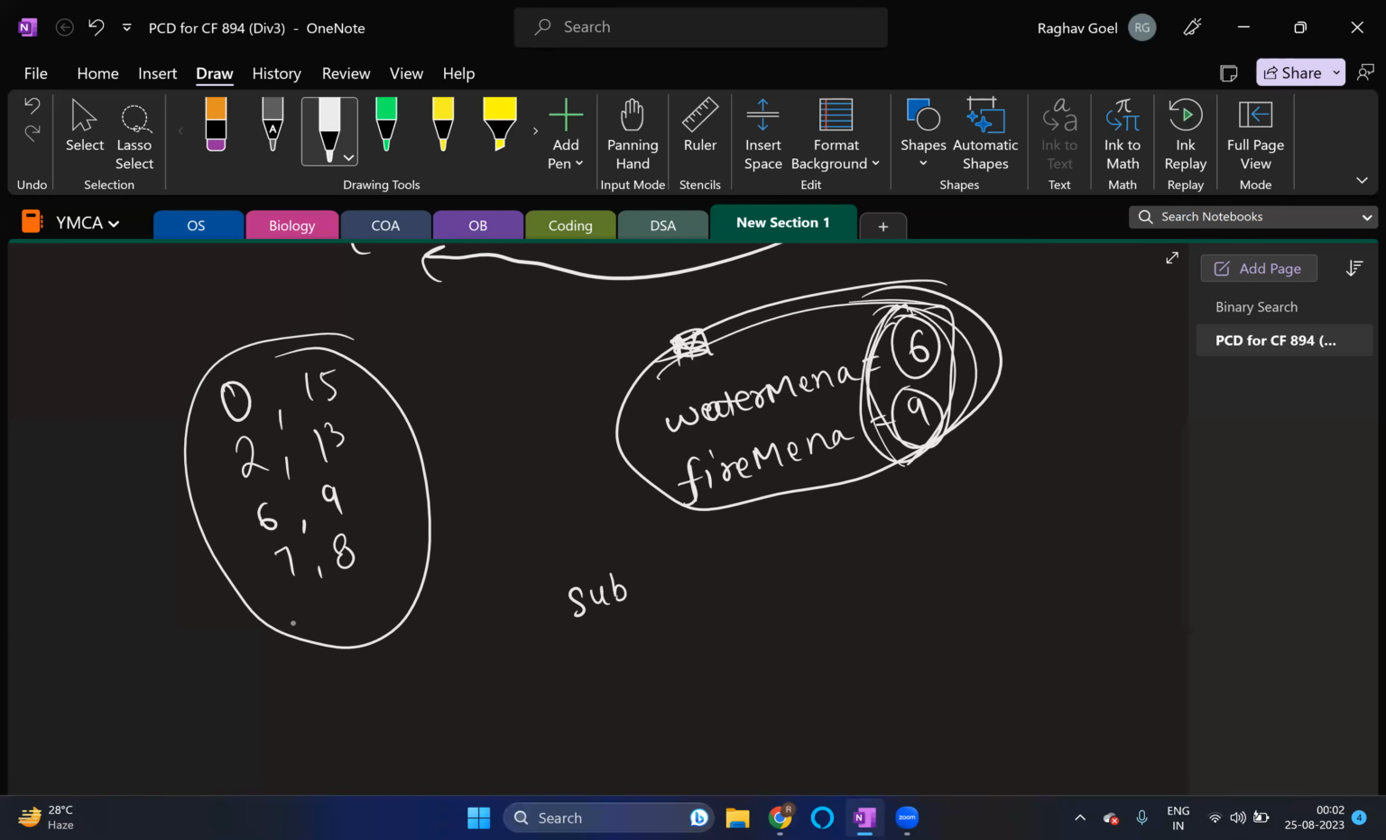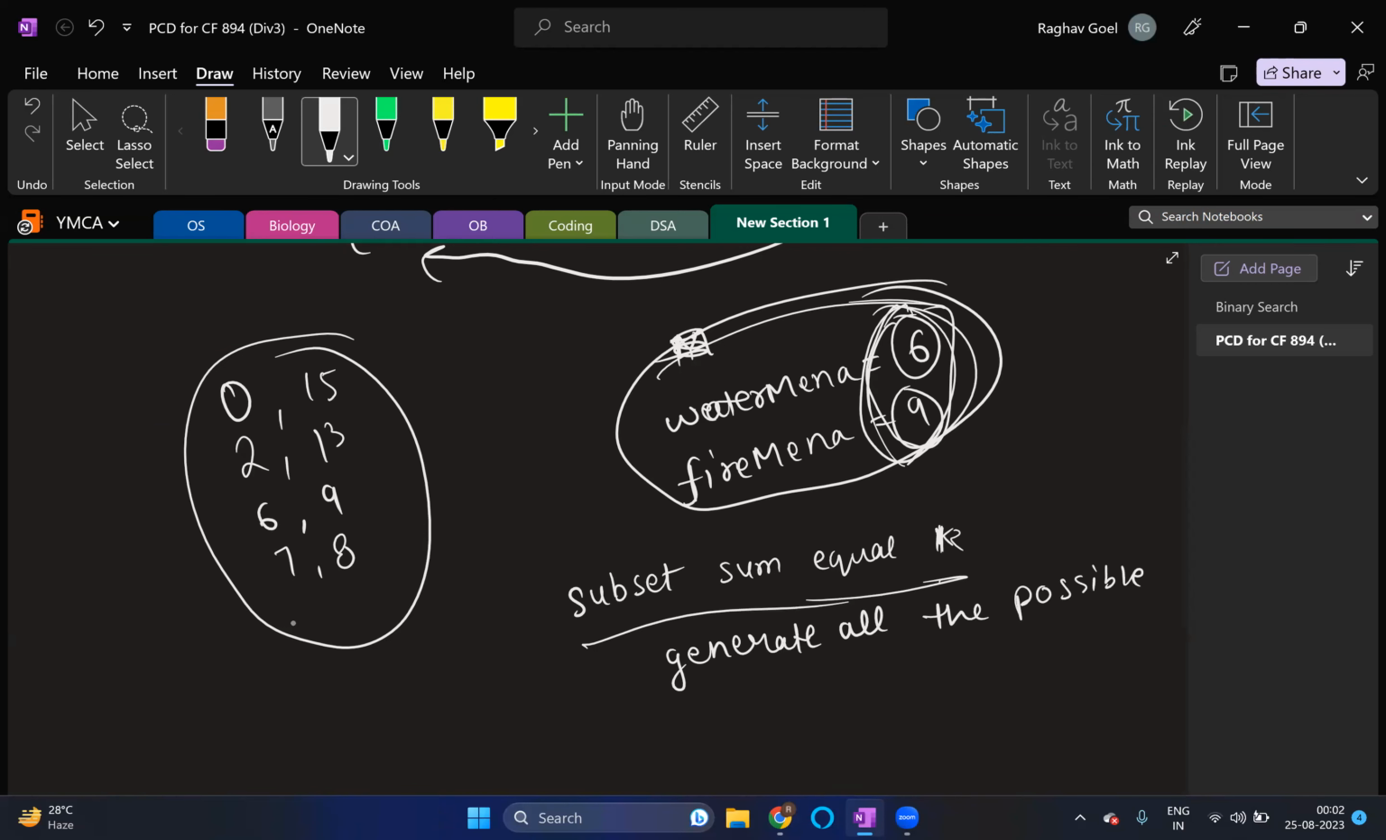So this problem has now been reduced to a problem which is very similar to subset sum equal to k. There is a problem which we do a lot of times, subset sum equal to k. There are a lot of variety of problems on this concept where we just generate all the possible subset sums.